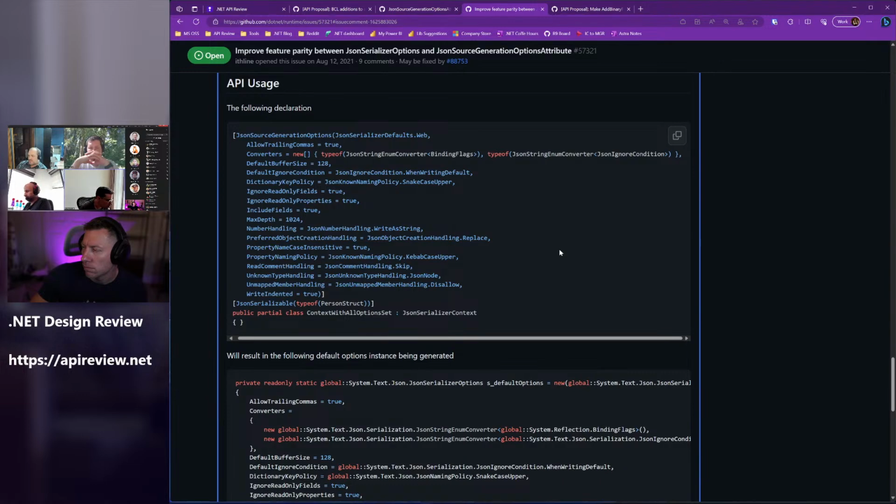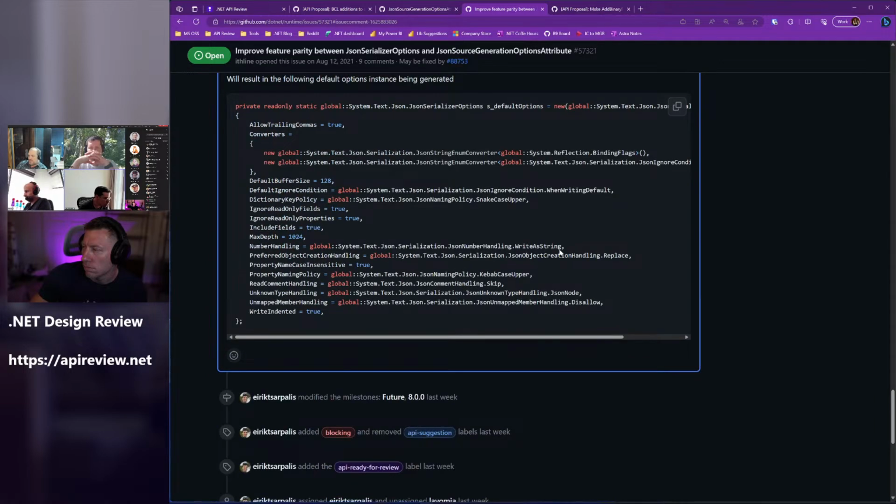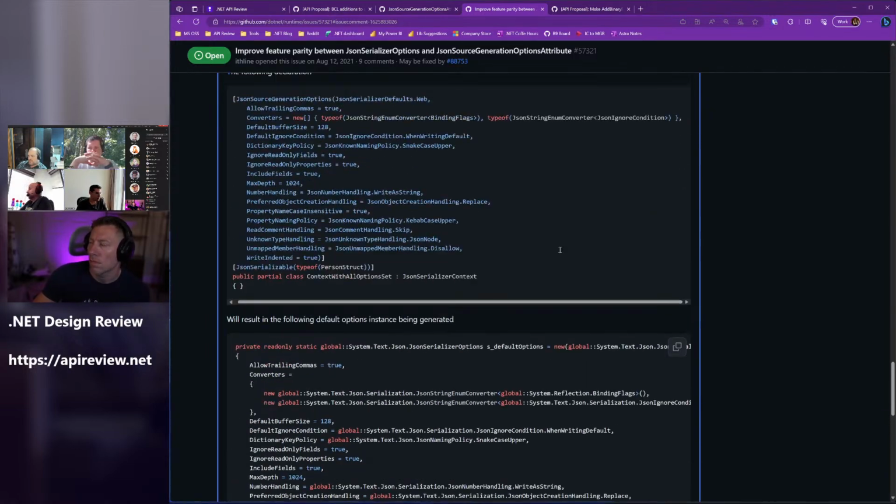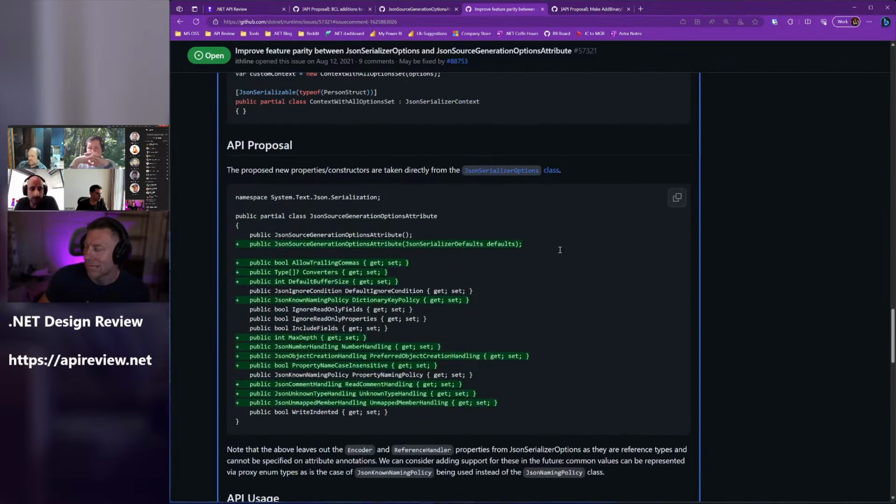I've also included what the source-generated code would look like. Effectively, it would map to an equivalent initializer for the JSON serializer options, filling in the relevant properties. Yeah, makes sense. So does this mean every time now we add another option, we basically have to do it in two places? Yes. For options that actually make sense to map to the compile time layer, of course.